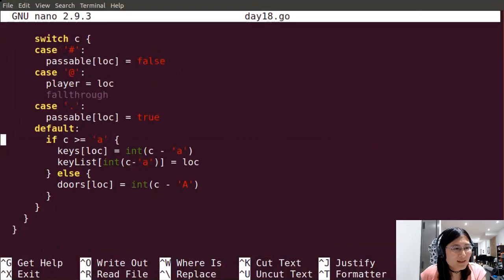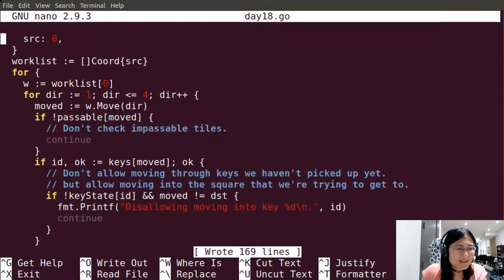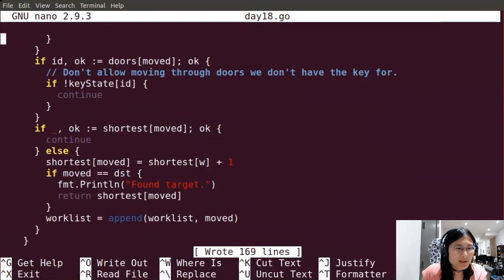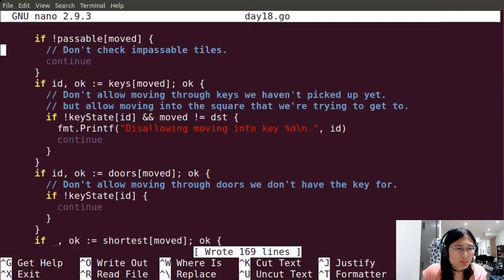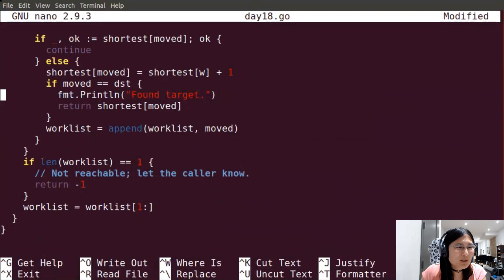Oh. That's my problem. Ah. Now I feel like a colossal idiot. I needed this. I needed to set all of the keys and doors passable. Okay. That would certainly do it.